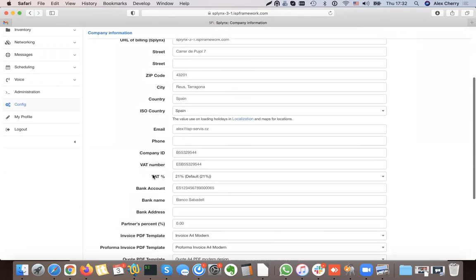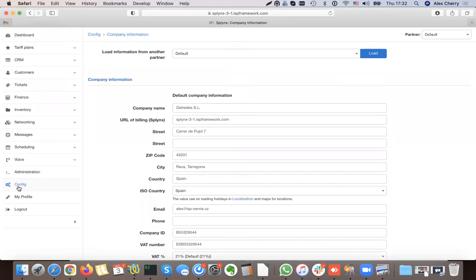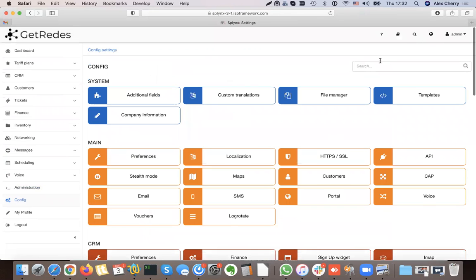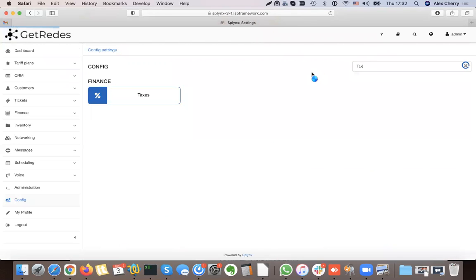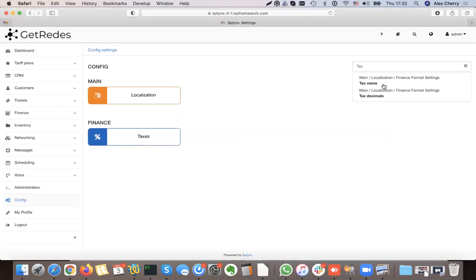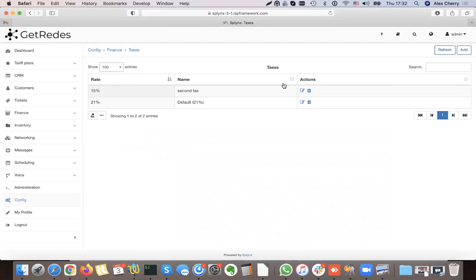What I would like to mention first of all is that this percentage is configurable, so we can set up the tax. If we haven't done it before, we can go to config. A very useful thing is the search. You see how many config options the system has, so I always use search. I click tax and it shows me where all the taxes are, for example finance taxes. You can see the taxes that are pre-configured by default here.